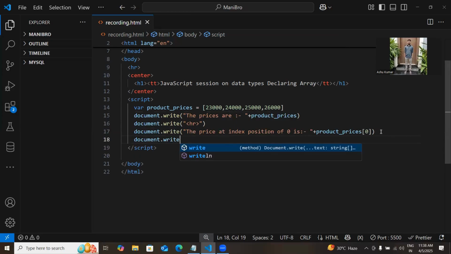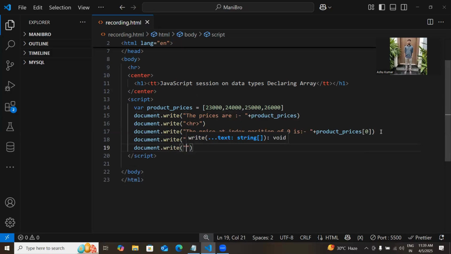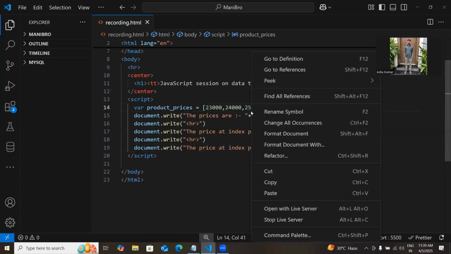Document.write, then hr again to separate. Document.write the price at index position of 1 is productPrices of 1. So let's run this code and see what happens.